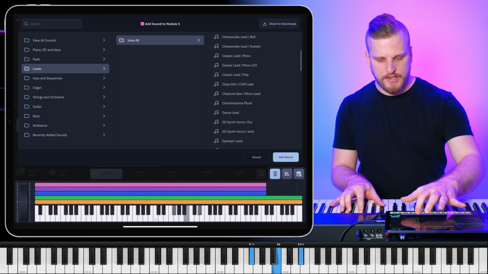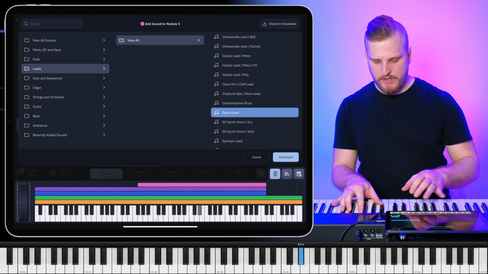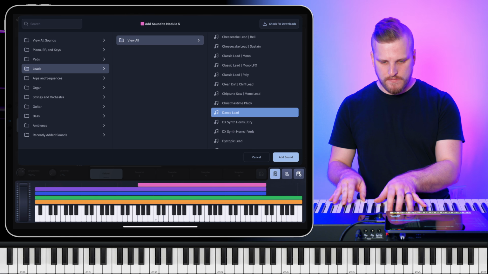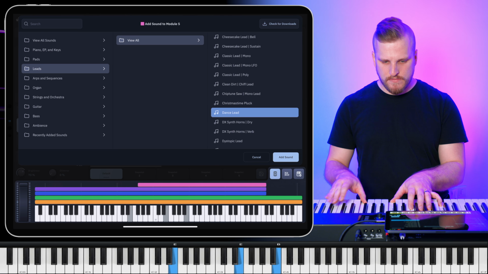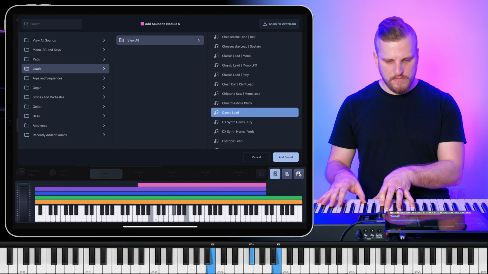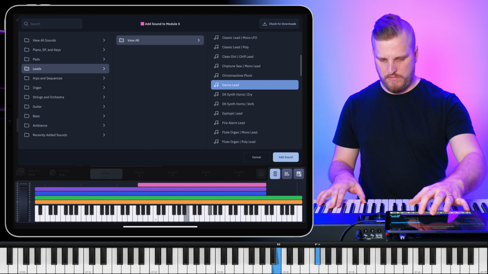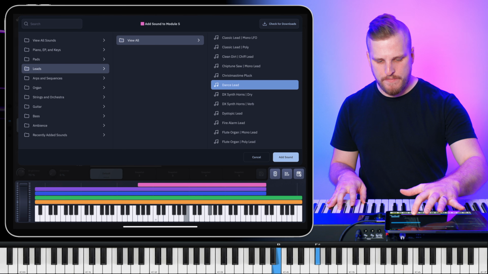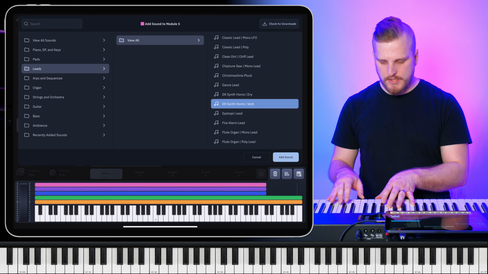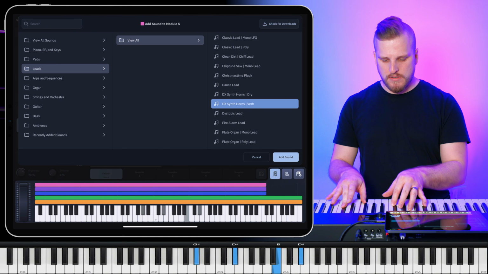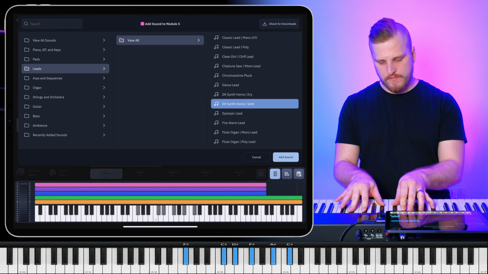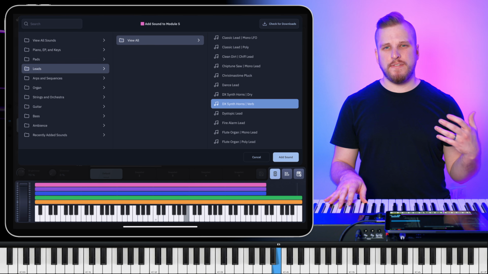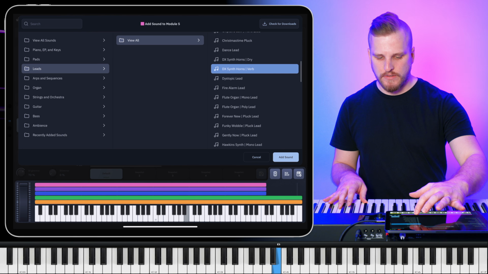Got like a bell-like character. Look for something different here. Here's dance lead. Pretty cool. Definitely more of a synthy trance sort of vibe. Here's a horn sound. Super vintage. Could totally have a place in some modern worship songs, but definitely not generic enough for what I'm looking for.